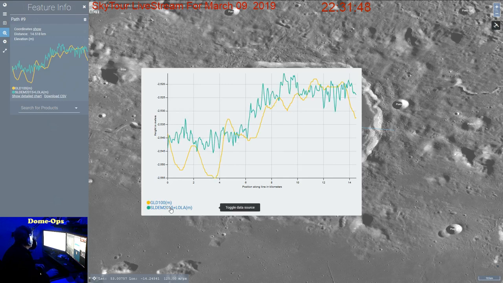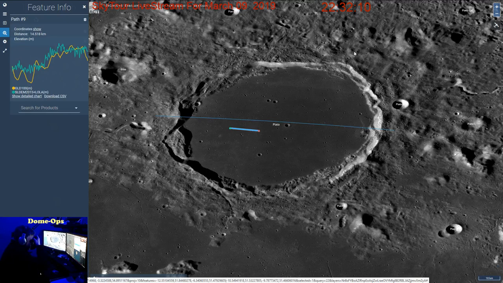Okay, I choose the LOLA. See, it's the SL Digital Elevation Map. Oh, I see. Okay, 2015. I couldn't see it at the lower scale. On your Skype screen, the legend is down at the bottom left. I get it. Good, I'm glad you saw it.